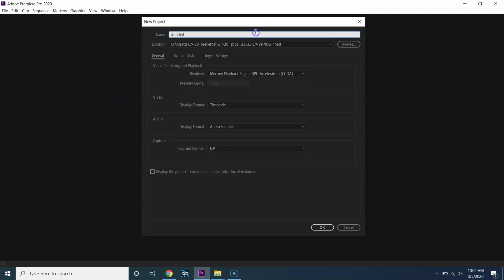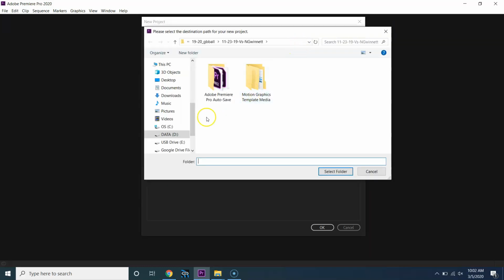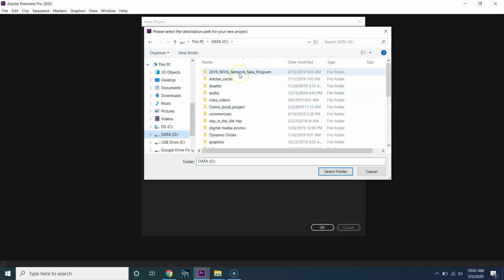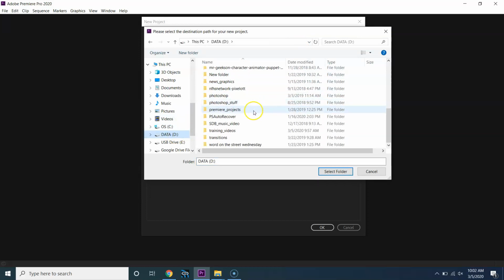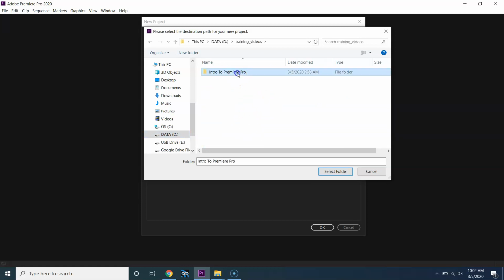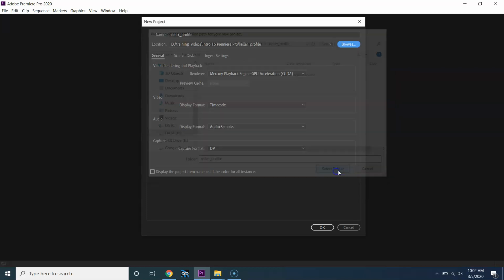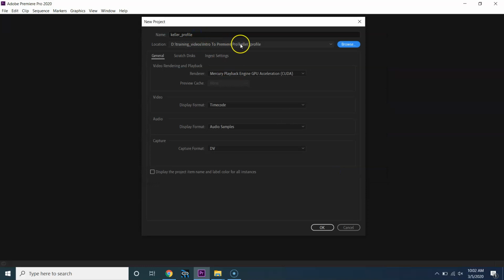This window comes up. First thing I'm going to do is label it Keller Profile. I stole the footage from the group that's profiling Keller. And then I'm going to go in here to where my file is. Yours will be on the desktop. And I'm going to tell it, hey, Intro to Premiere Pro, that's where I want the Keller profile to go. So there. Keller profile will be in the Keller profile folder. Imagine that. I don't worry about any of this stuff. 99% of the stuff we do, I'm not going to have to worry about any of that.